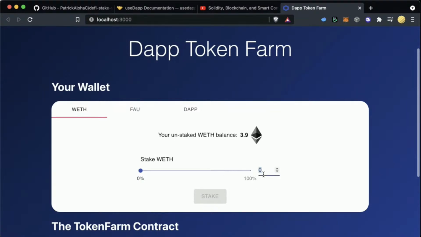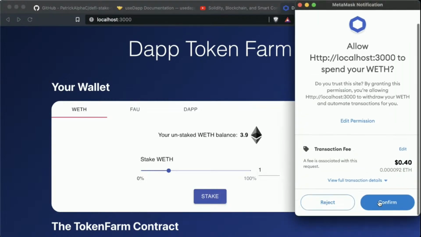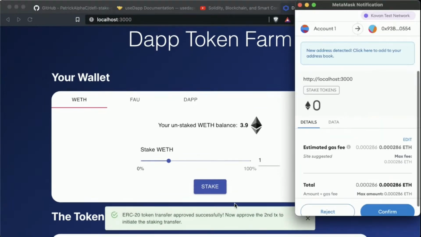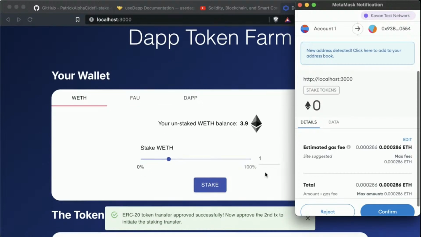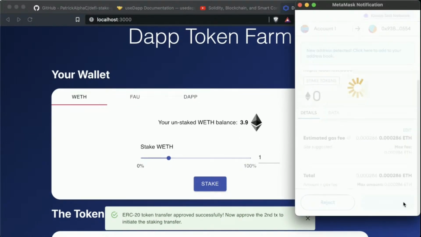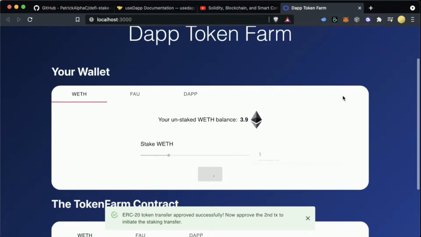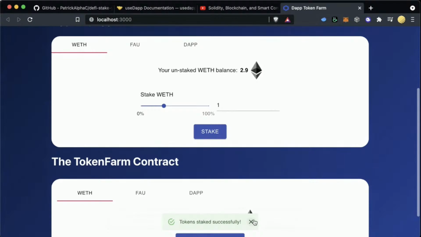So what we can do is we can stake one WETH. We're going to go ahead and confirm, allow localhost to spend your WETH. Great, can absolutely do that. We'll get this little spinning thing when it's loading, right? And once it's done, we'll say, hey, token transfer approved. Now approve the second transfer to initiate stake and transfer. We'll go ahead and confirm that as well. Oh, and by the way, we are on the Kovan testnet with our MetaMask and everything. And we'll get another little spinning thing, and now it says tokens staked successfully.